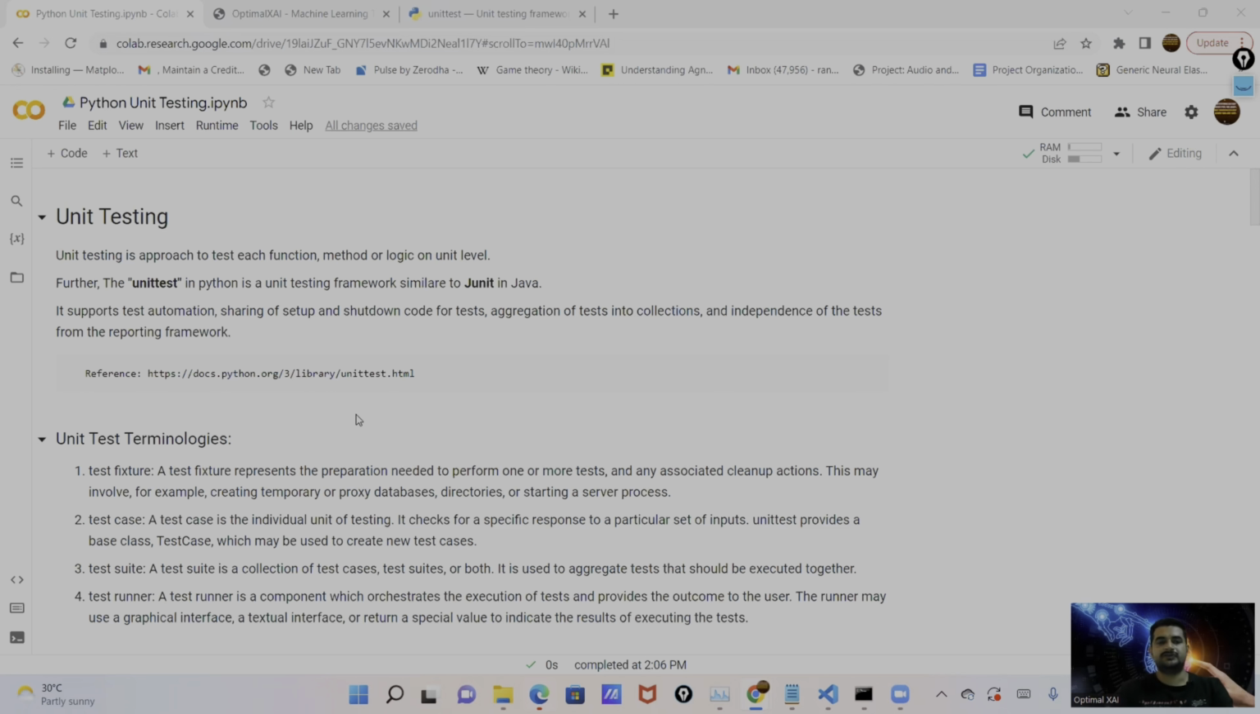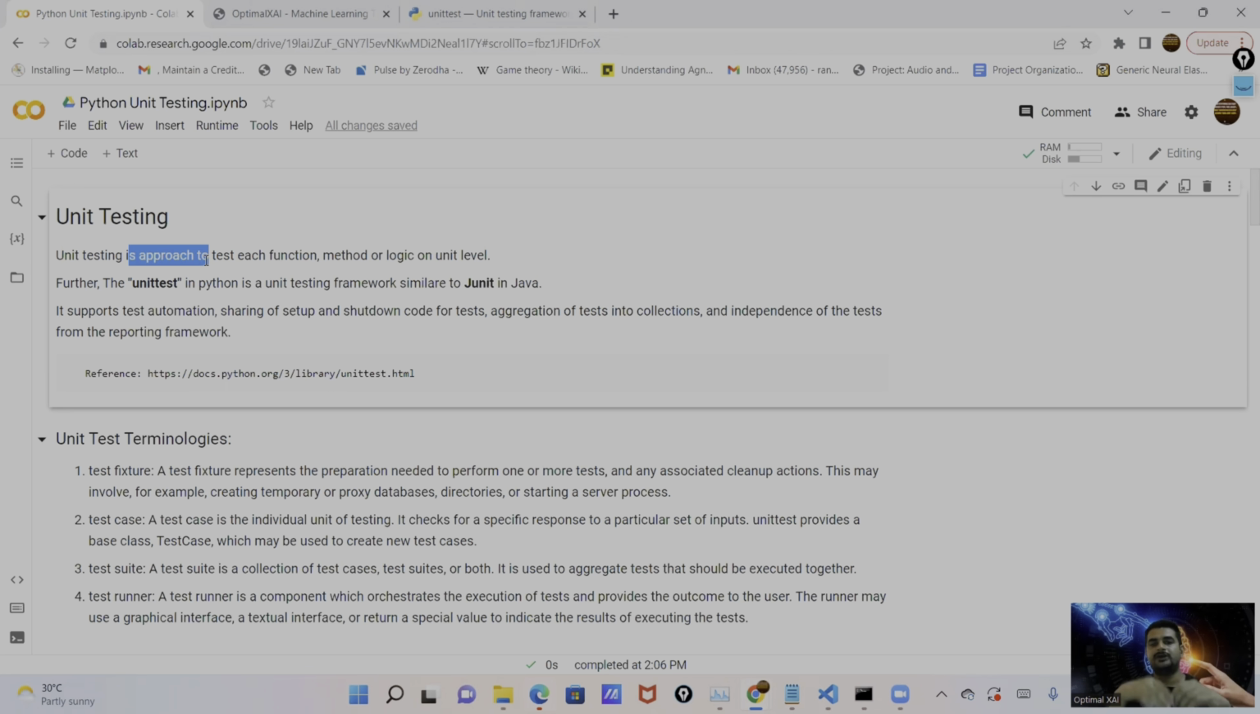Today my topic for this video is unit testing. Unit testing is basically an approach to test each function, method or logic on the unit level. In the software industry, while we are developing a product, we need to write the code, like functions, methods, classes, modules, and packages for designs. So we need to ensure each class and each function is working as per the logic. So we test each function on the unit level.